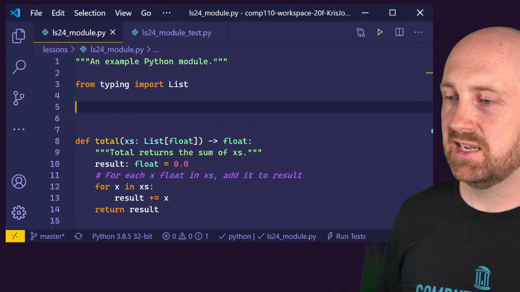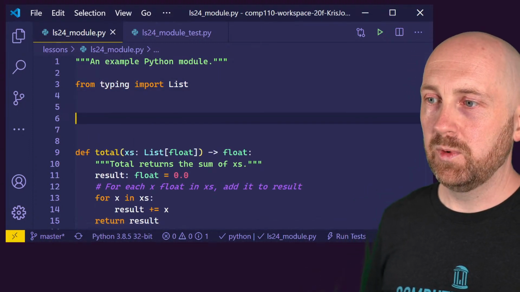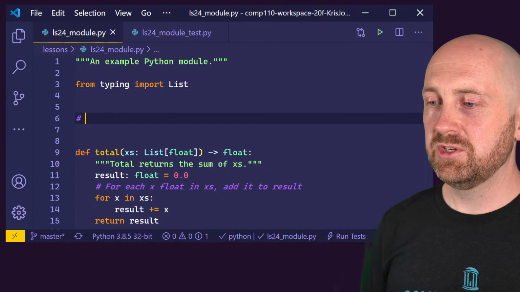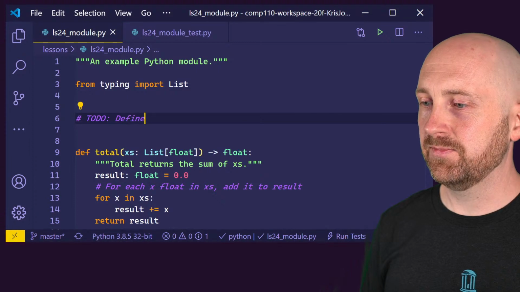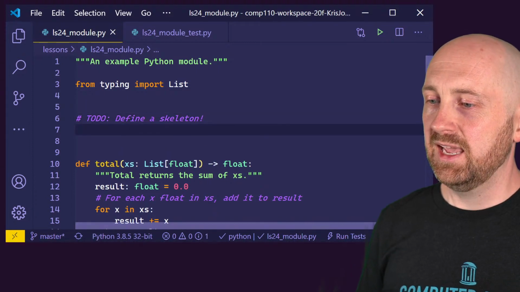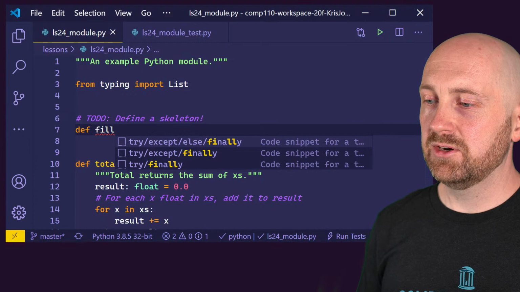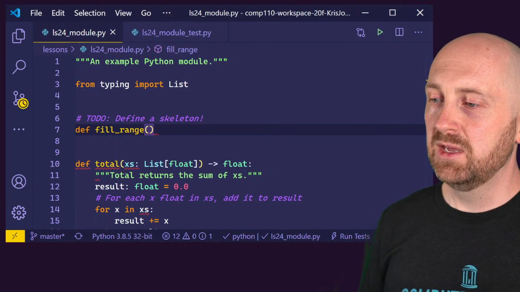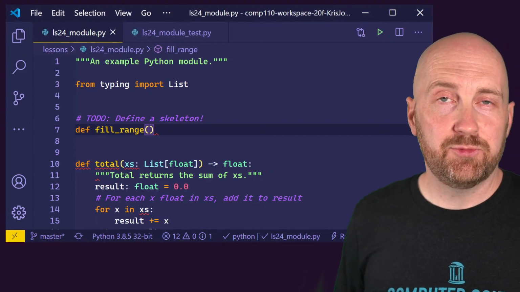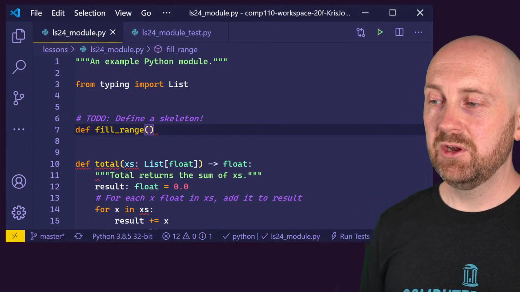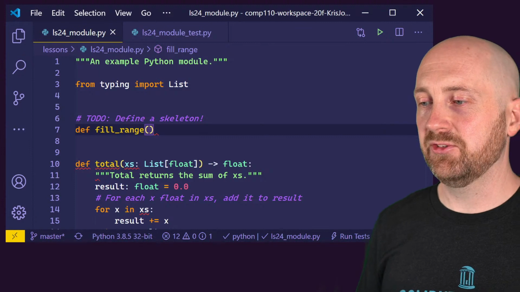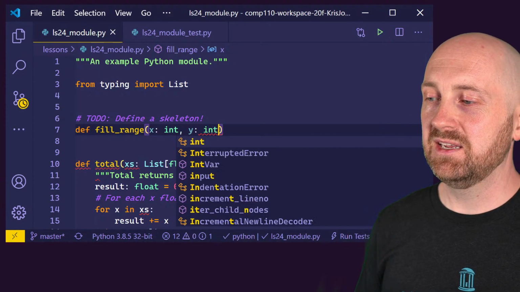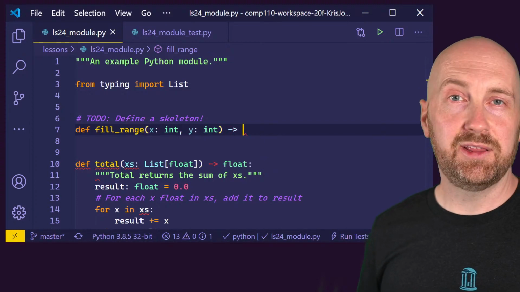So I'm just going to put this at the top of my file. It doesn't actually matter where in the LS24 module you put your skeleton, but we're going to define a skeleton, right? The function name is fill range, and the first parameter, we don't know what to name this parameter. We need to think about this a little bit. So we know that we're going to have 2 int parameters. So I'm just going to make a placeholder here, x, which is an int, and y is an int, and we're going to need to think about what this function returns as well.